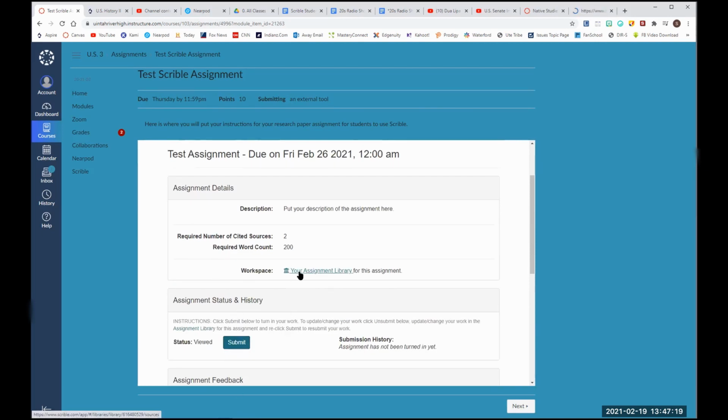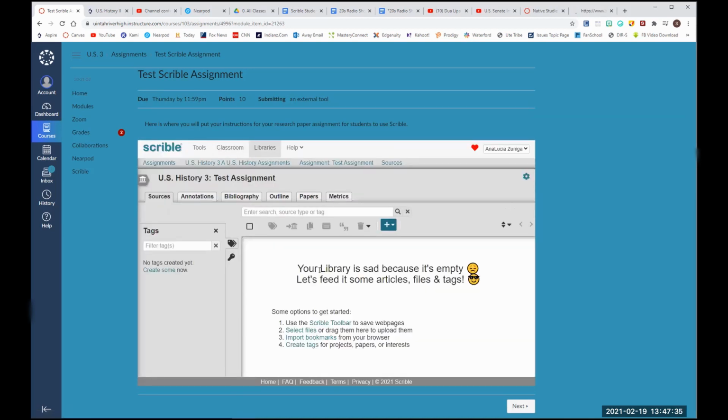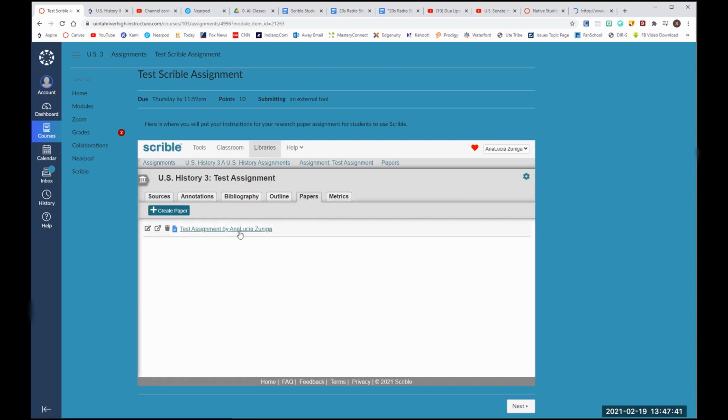So this right here, your assignment library, this is what they need to click on to first access it. I'm not sure if there's an easier way to get to it. I hope there is, but I have not found one yet. So far, this is the only way to access it at the beginning that I have seen. So you're going to click on access the assignment library, and it's going to bring you back to the library that you saw before. But now you'll be able to click on papers and see it right here, test assignment right here. So once they click on it, it will open up right here.